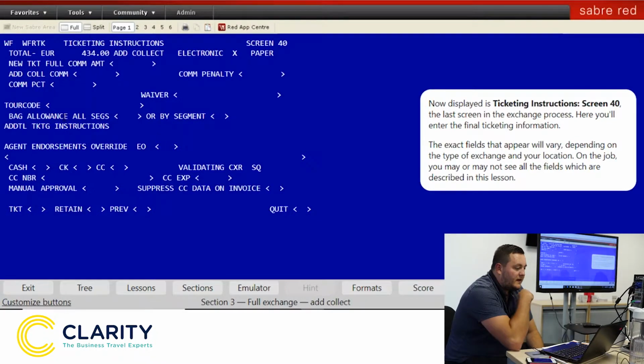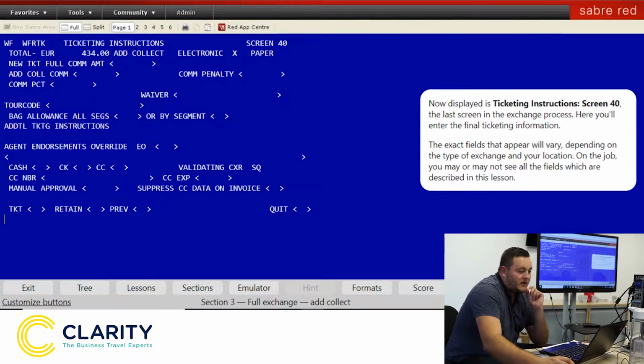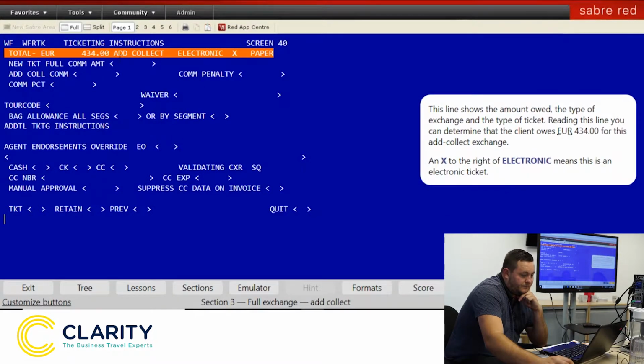Okay, so then the third screen is the ticketing instruction screen, and it's the last screen on the process. So we do only have the 3 pages. Here you'll enter the final ticketing information. The exact fields that appear will vary depending on the type of exchange and your location. On the job, you may not see all of the fields which are described in this lesson. So again, at the top, you can just see the total amount that would be taken for the additional collection.